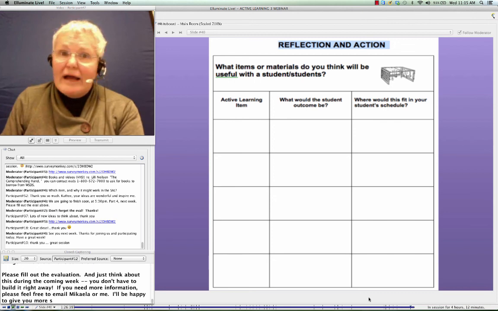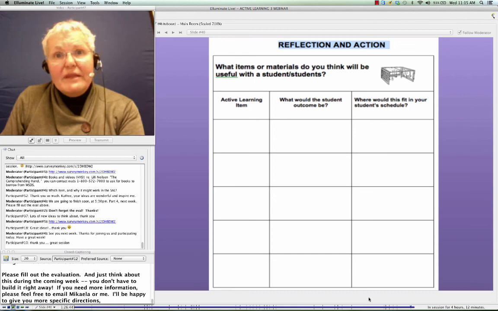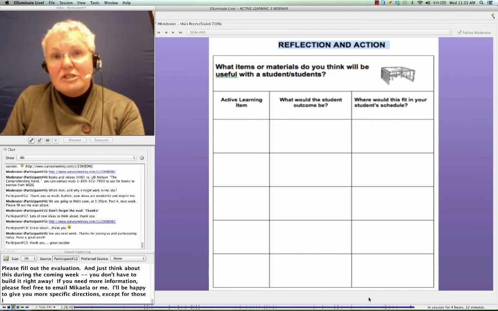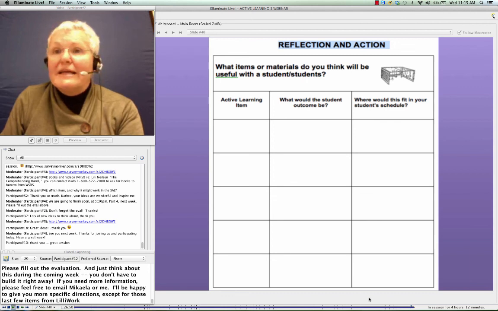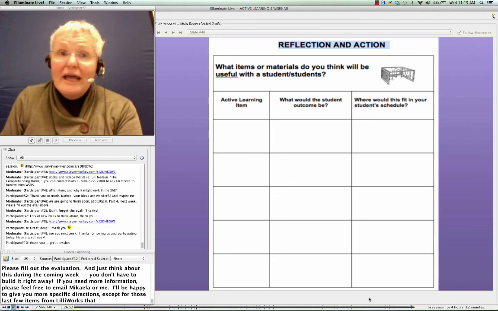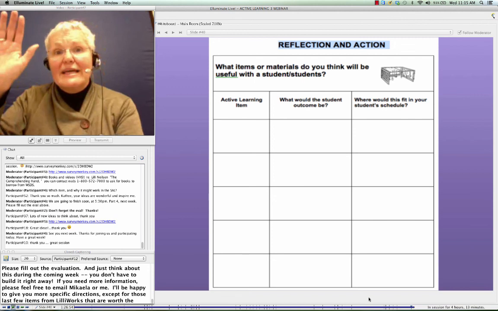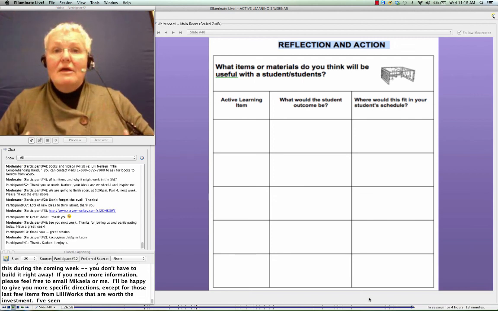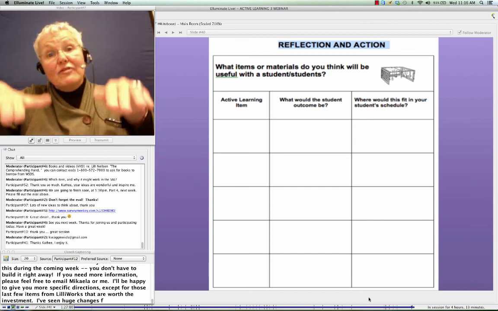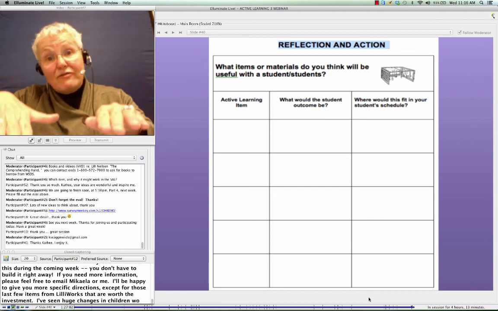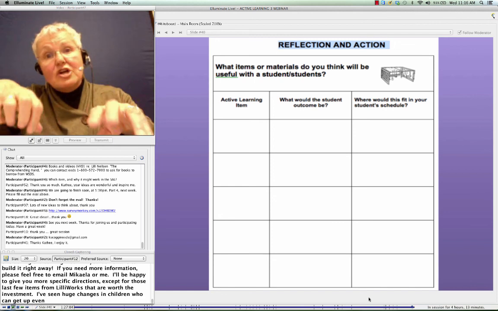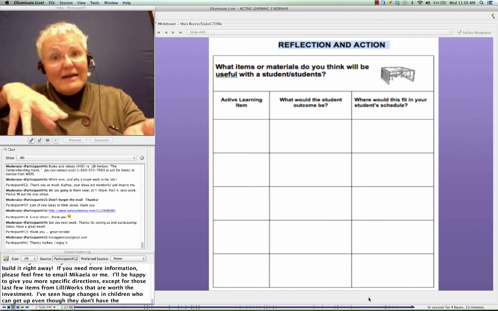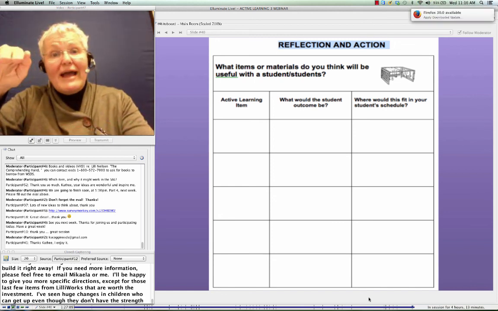I really recommend you go straight to LilyWorks and look at what it's going to cost to do. It's more intensive financially, but it's definitely worth it. I've seen huge changes in kids who can get upright and be moving even though they don't have the strength in their legs. But if their feet are just touching that floor and that mat, they can start exploring and get the idea of going along that track and what that feels like.